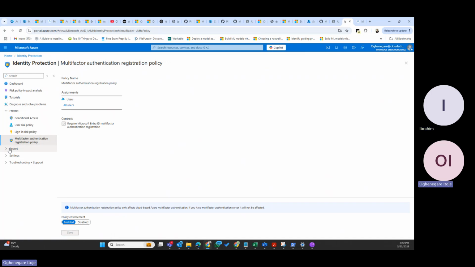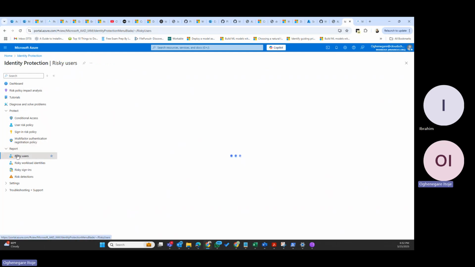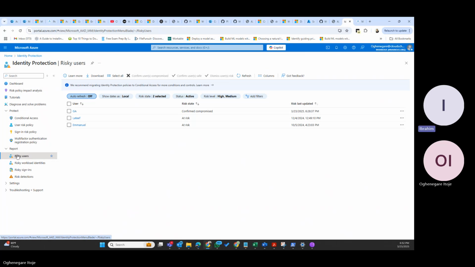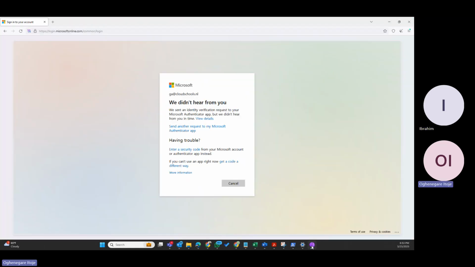Then for reports, you'll be able to see the risky users. These are the users that have been detected and classified, telling you, say, this is confirmed compromise, or this is at risk. It provides the time it was checked. For an individual confirmed compromised, what remediation step was taken, or was there no need for any remediation? That was automatic.